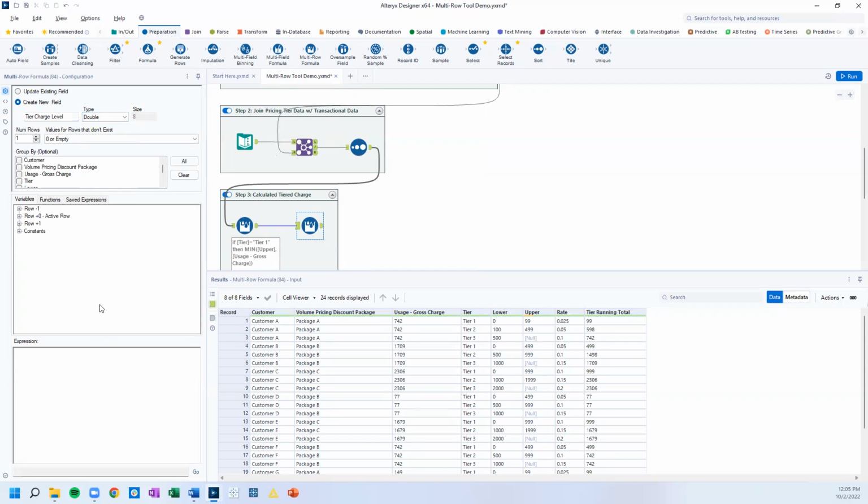So similar to our previous multi-row tool configuration, we're going to create a new field. We're not going to change any of the number of rows or group by features. And we're going to start our expression off with what should happen when we're at tier 1, so that new customer value. And essentially, if you're at tier 1, all we want to do for that tier level is just reuse this tier running total that we calculated in our previous tool. So we're just going to add in our current row tier running total.